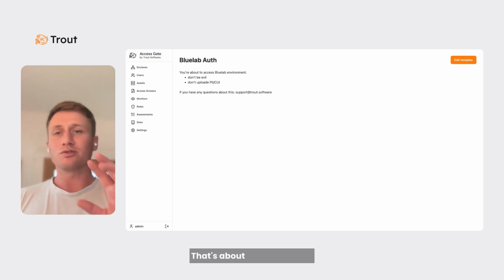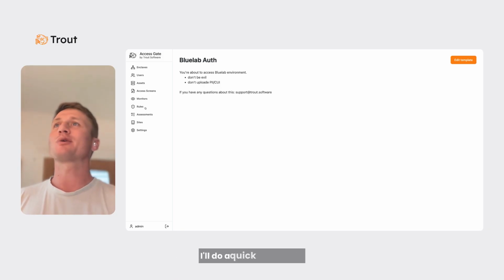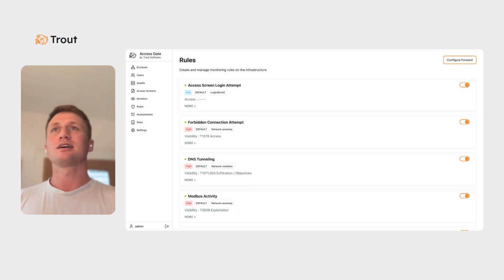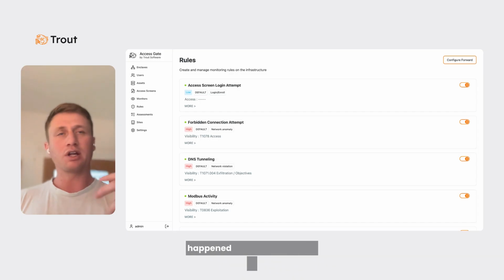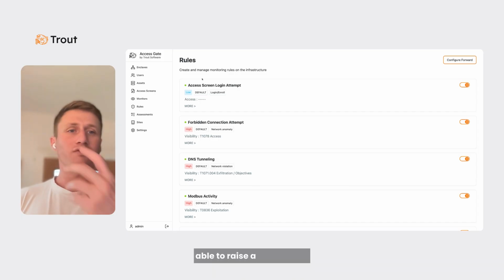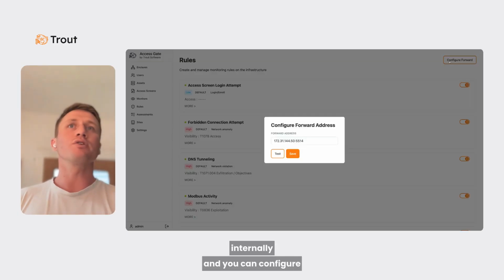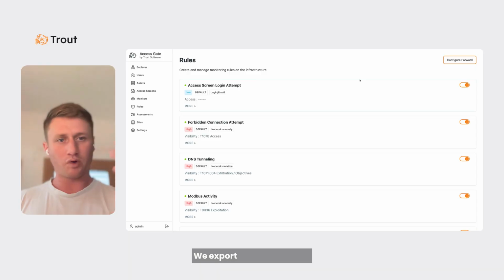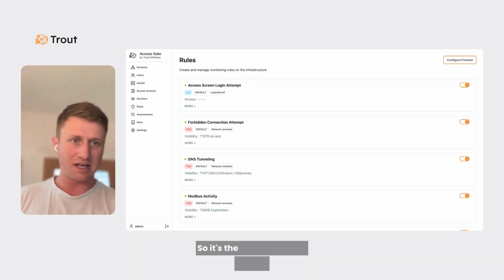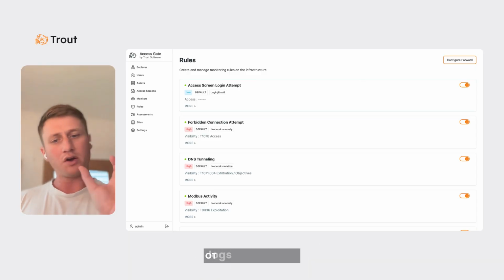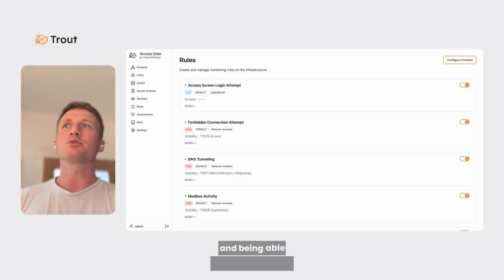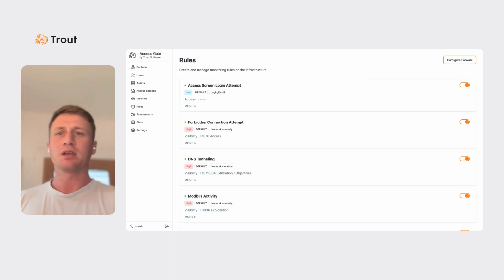That's about remote access. I'll do a quick look at the rules and the alerts. The access gate listens to what happens on the network and is able to raise a lot of alerts. We have a team that builds them internally, and you can configure a connection to a SIEM. We export syslog over TCP, which is the standard to push OT logs into your SIEM and be able to treat them this way.